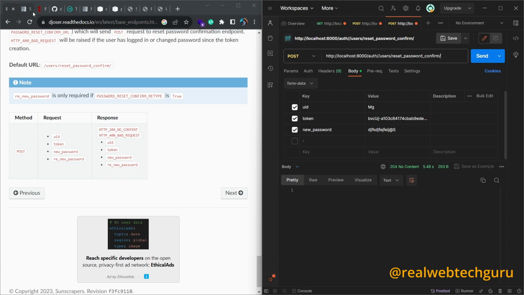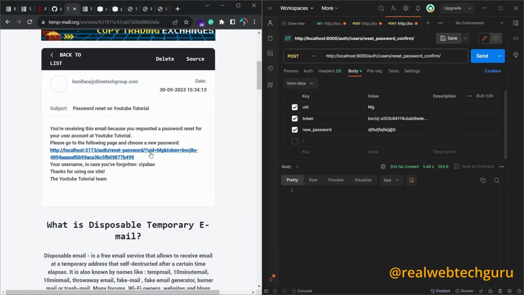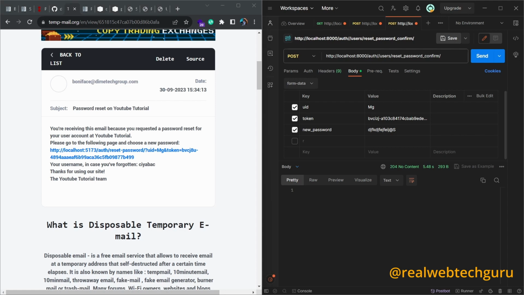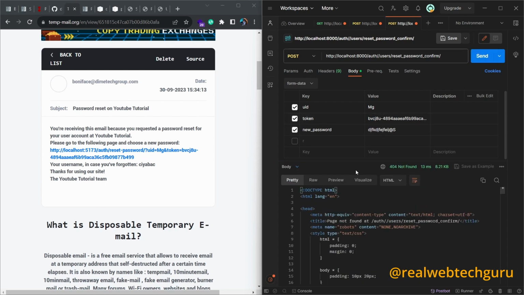So we need the UID. The UID should come from this one. So let me copy this one again. The UID is MG still, but the token is BVCIG, so it has changed. Control C. Then we send this request.